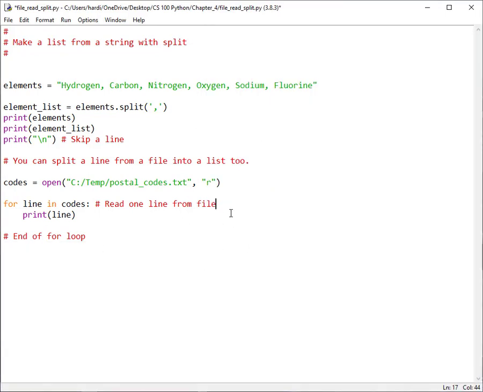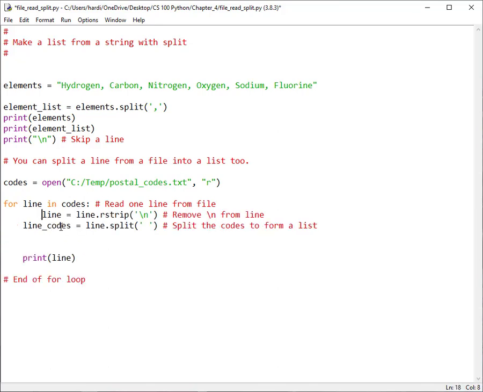Well, let's modify this for loop so that we can create a list. Before I print out the line, in fact, I'll change that a little bit too. Let's look at the code and line things up here. Okay, so for line in codes, we'll read one line from the file.